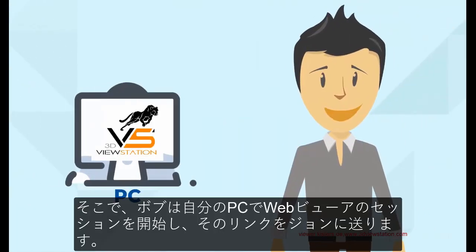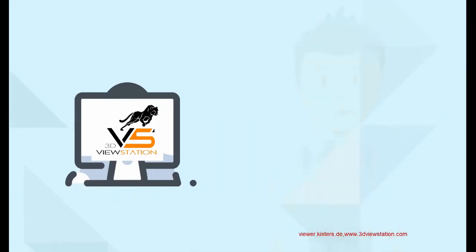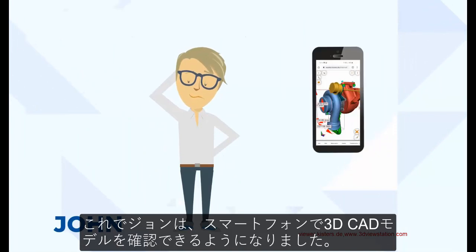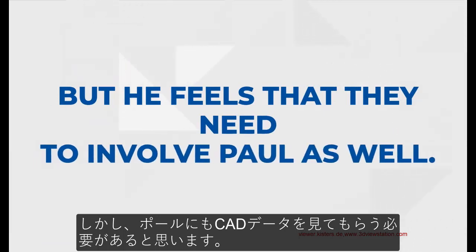So Bob starts a WebViewer session on his PC and sends the link to John. John now can review the 3D CAD model on his smartphone. But he feels that they need to involve Paul as well.